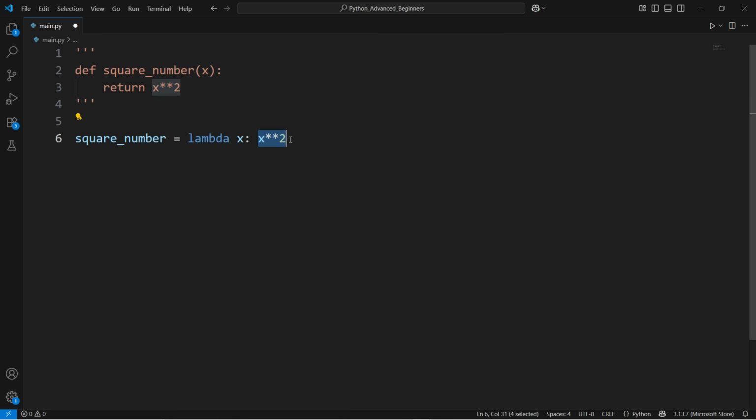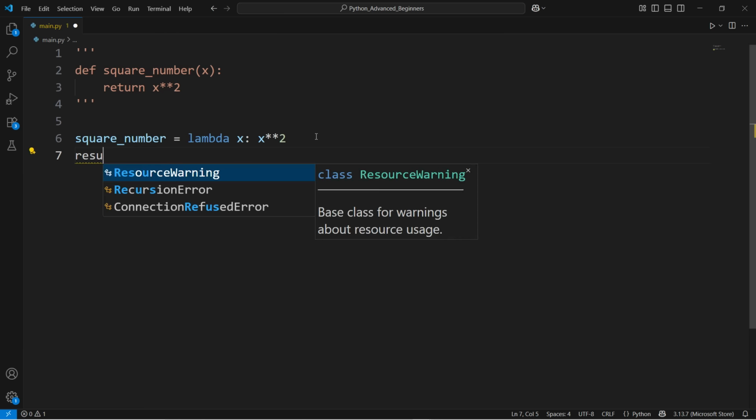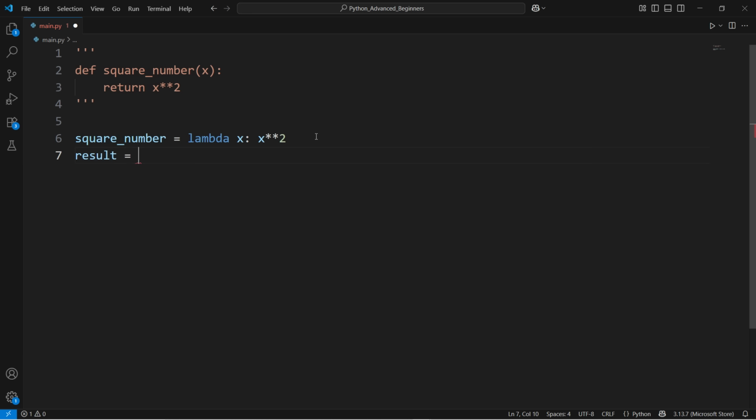So this right here is our expression. So you see that it is the equivalent of writing a statement in the body of a regular function. And this gets returned. So what I have highlighted here is our Lambda function. So let's go to the next line and use the Lambda function. So hit enter and create a variable named result. And then go assign it square number, and then your parentheses.